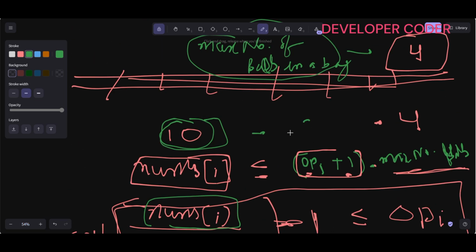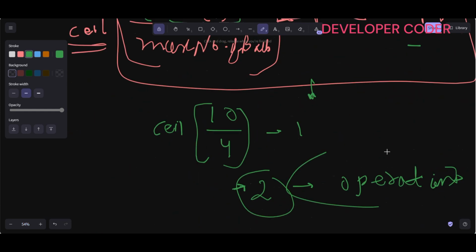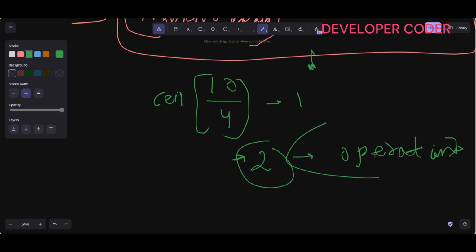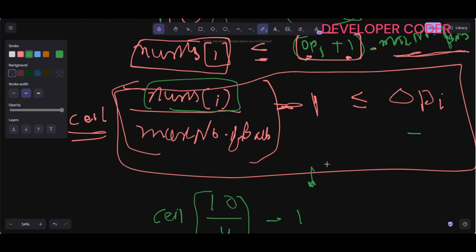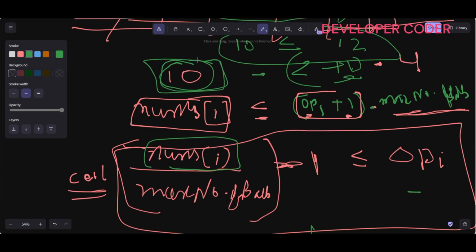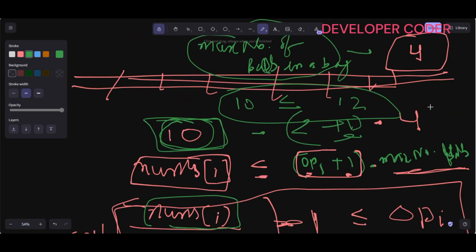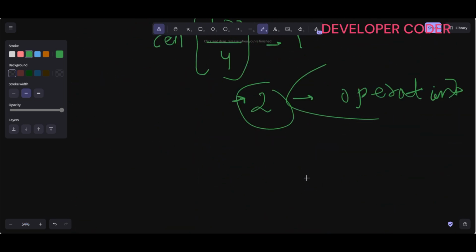So here if I put this here, 2 plus 1 is 3, into 4 is 12. So see, this is a valid case, right? 10 is less than or equal to 12, right? So here I am doing two operations only in reality. If I have this number of balls in a bag and I want this number of max balls in a particular bag, I am doing this number of operations.